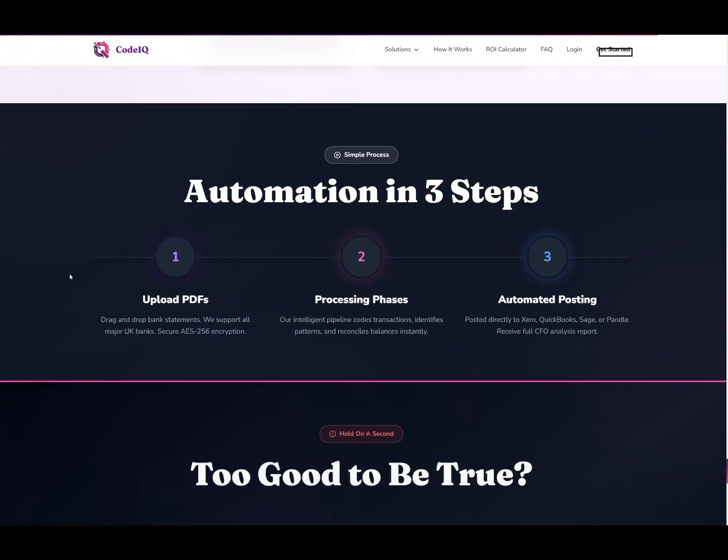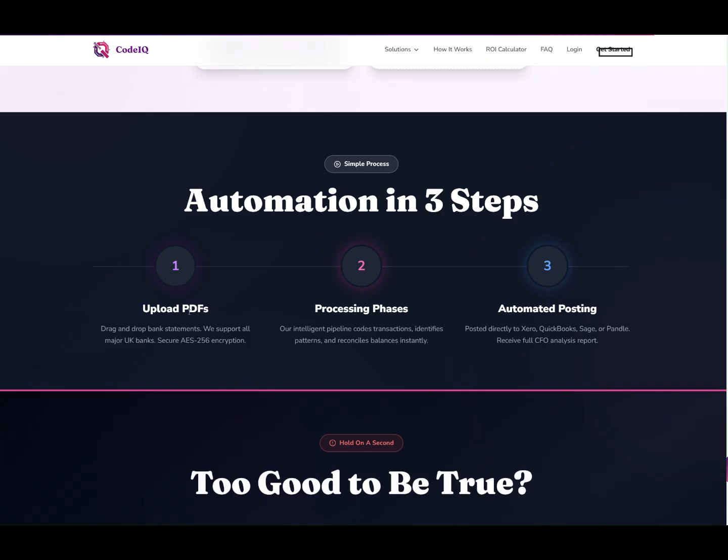Automation in 3 steps, so you can upload the PDF bank statements as well. It will convert it for you because we've got a PDF conversion, or the CSV statements. And this is how we ensure that it's reconciled, because it's actually going off the bank statements themselves. All right. And then it processes it and then it posts it for you. So it's automation in 3 steps.